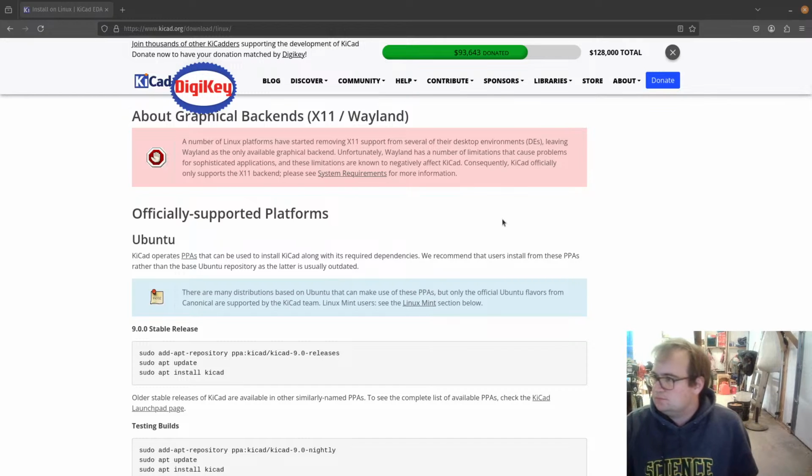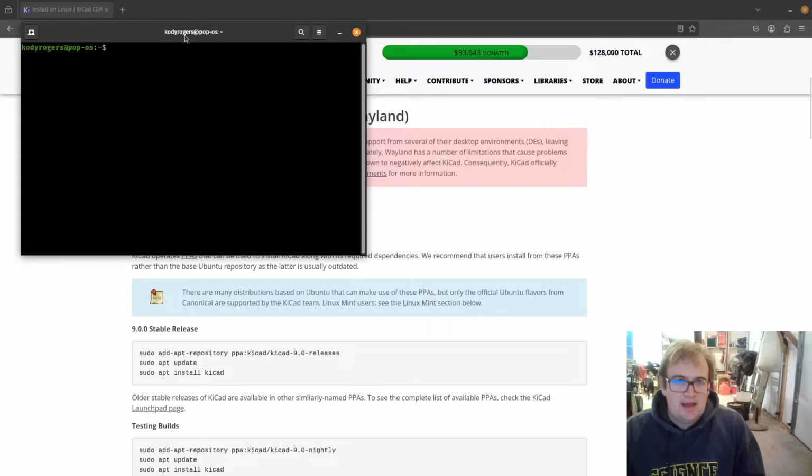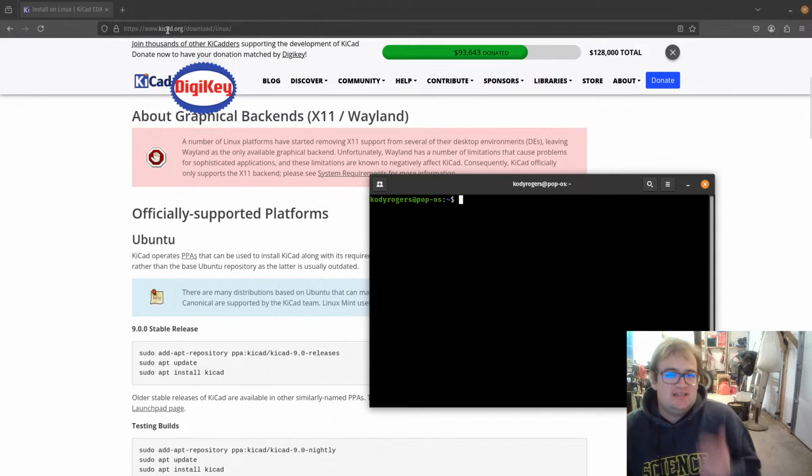Let's just get started here. So, I navigated myself over to the kicad.org download page for Linux, and I'm going to do it now.